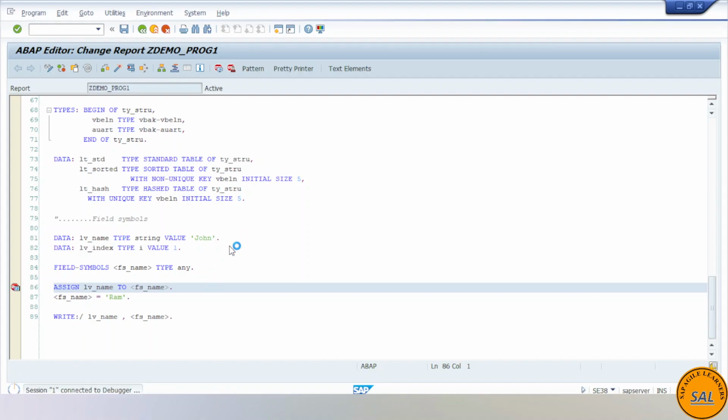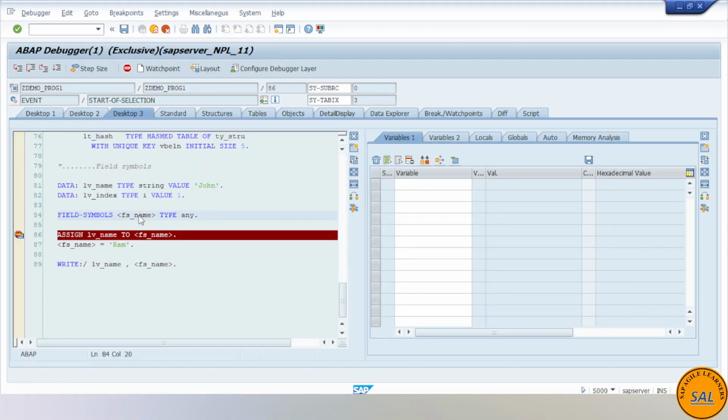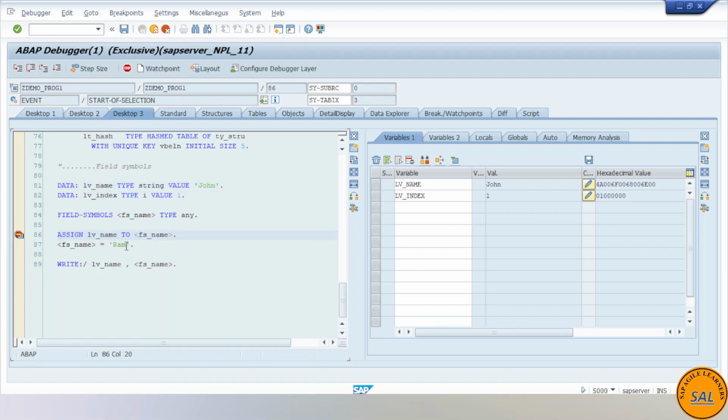It will open the debugging mode. We have declared the field symbol, and as of now you will see it is not yet assigned. That is why we are not even able to double click on it, whereas we can double click on the variable, which is already reflecting here. As it's not assigned, you will not be able to check what is inside. Once you press F5 and execute this step, yes, you are able to. Now if you double click on it, you can see the value assigned to the fs_name field symbol, which is John.